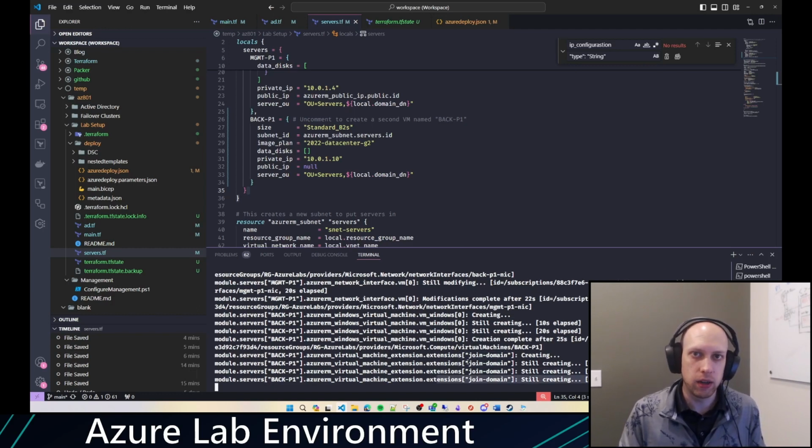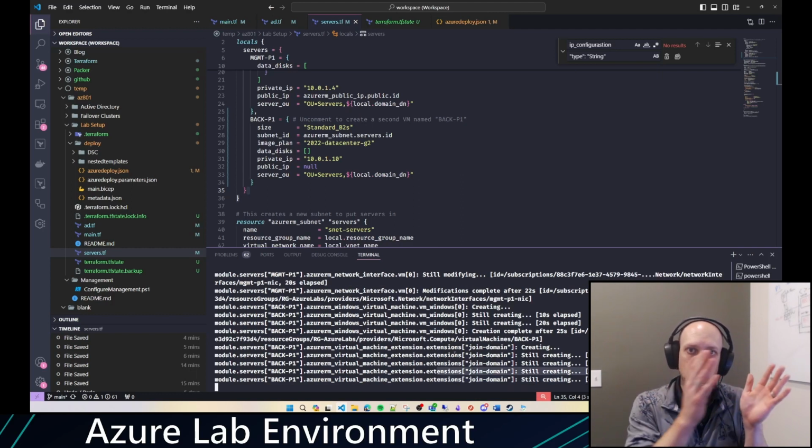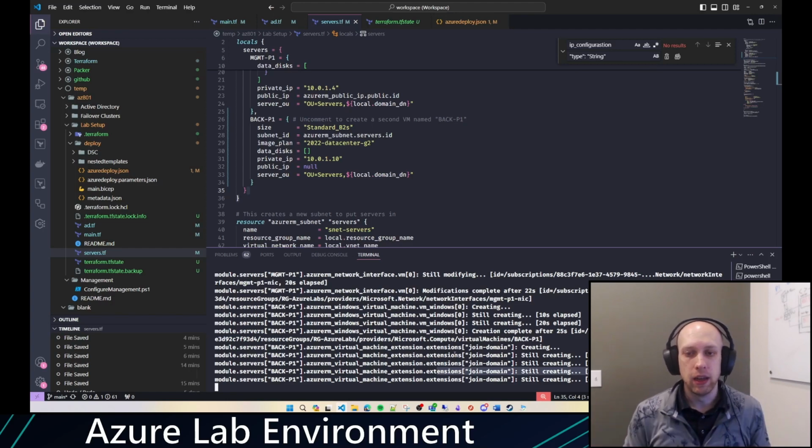This does take a little while. It can take about 3 minutes because it has to join the domain, then restart the server and come back online. But once we're online, we now have a third server that we can work with. We've got our management server, our domain controller, and now this back-p1 server that we can do whatever we want with. And that's really the end of this demo.